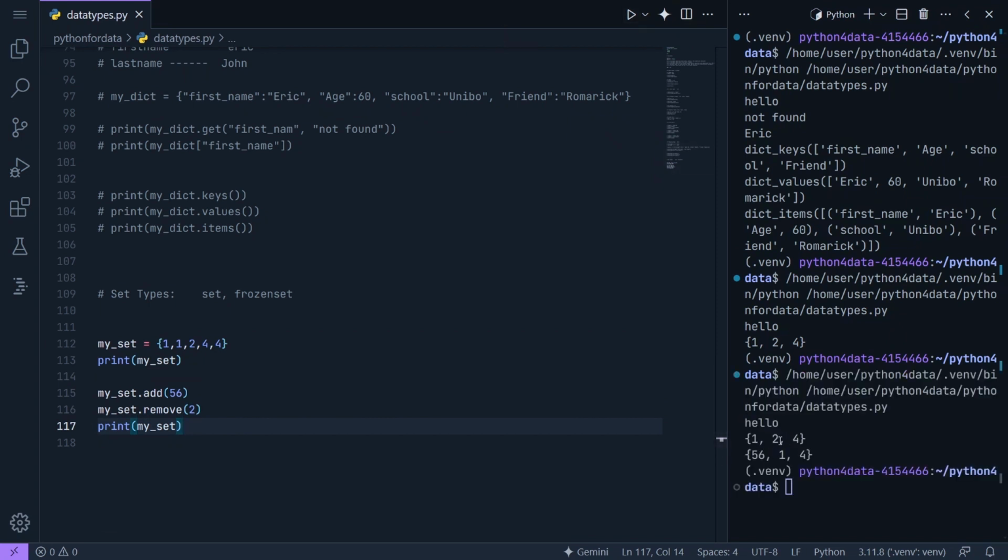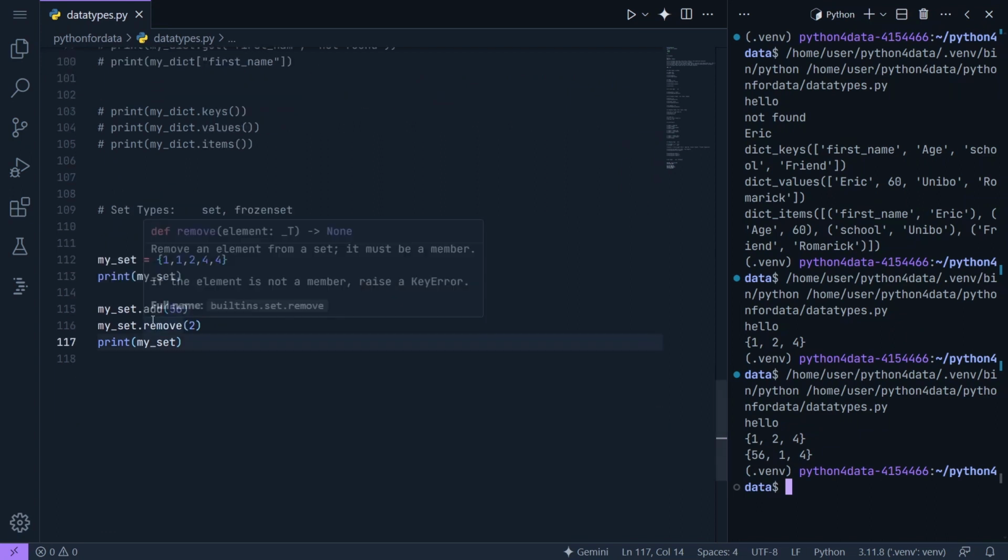So you see, we removed 2. There's no longer 2 in the set, and then we added 56. So there's a new member to the set called 56. The next thing we're going to be talking about is the frozen set.